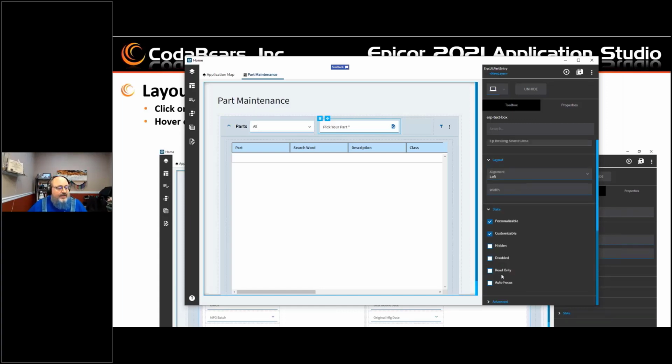What is the state of the object? Can the user personalize it? Can they customize it? Is it hidden or disabled? Is this a read-only field? Since this is a search window and a search field, I'm not going to make that read-only. I need to allow the users to edit, type something in there, and have that record pull back.